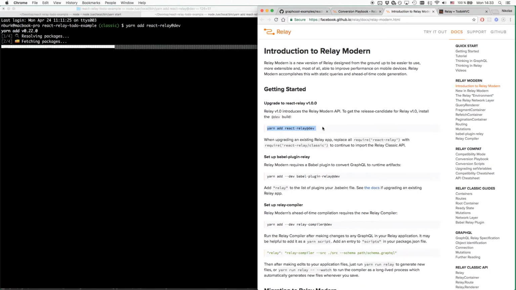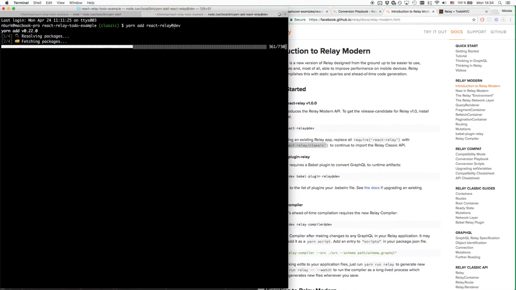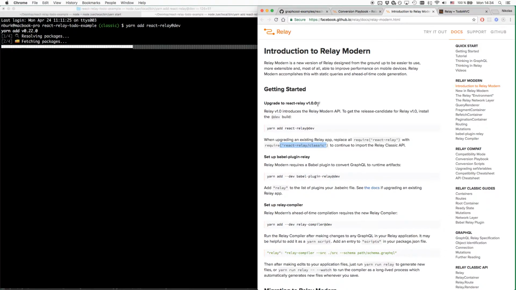And then one really convenient feature of the Relay migration is that we can still make use of all the former Relay APIs simply by changing our import statements to import from React Relay/Classic. This part of the package still contains all the old Relay APIs, so this simple change in our application, even after upgrading to the new Relay, makes sure that our application still continues working.